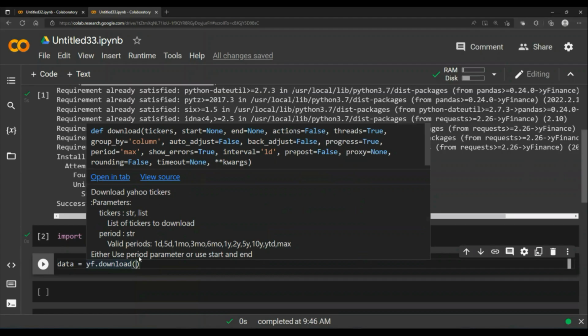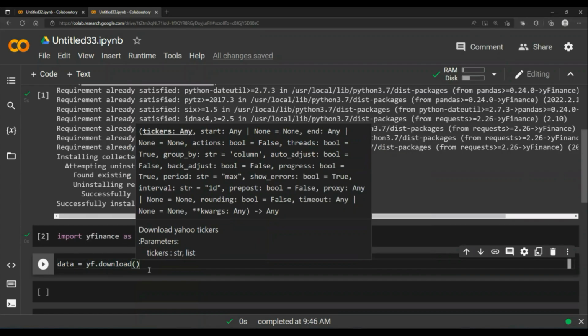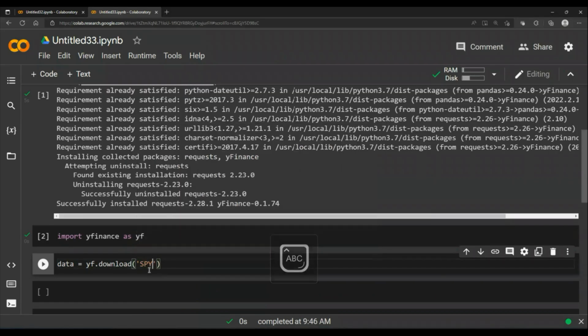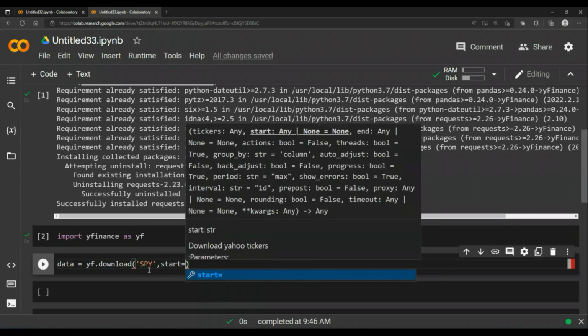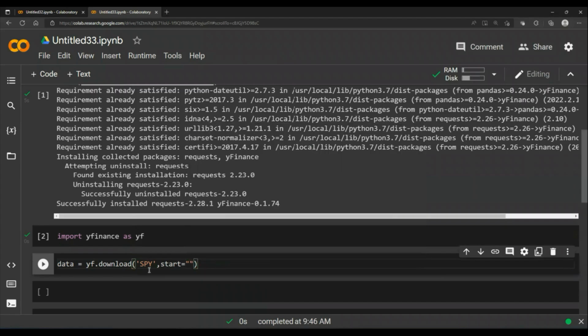We'll keep it simple here. So we'll do yf.download on maybe ticker SPY, which is S&P 500. Start equal to, we need to provide the date there, so you can write 2020-01-01. And then the end date equal to, in double quotes, 2022-06-30.